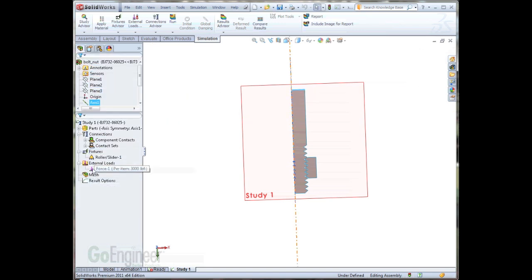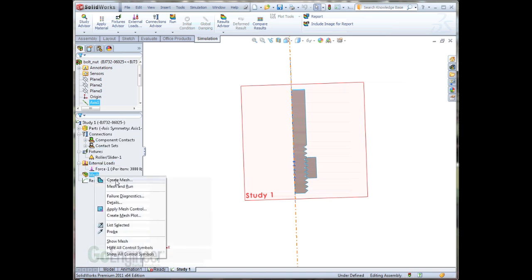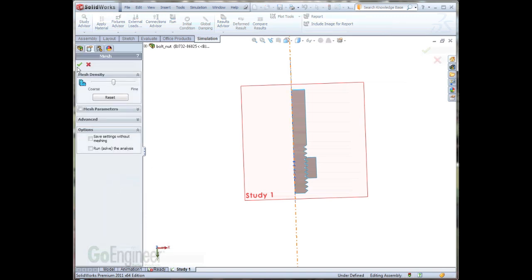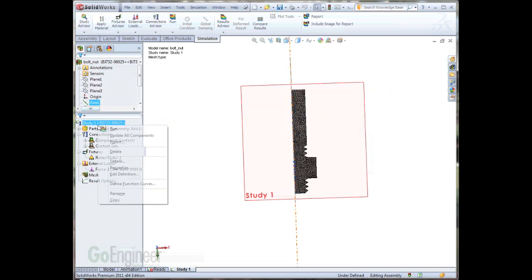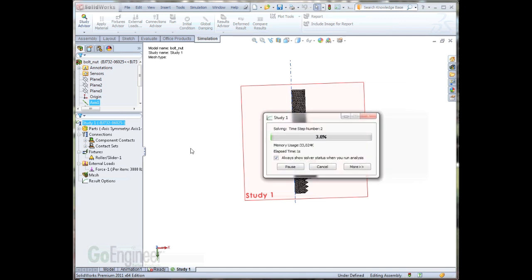And now that it's all set up, you'll notice everything's pretty much the same as a normal study. We'll go ahead and create a default mesh. And then we'll go ahead and run the study. Now, it being very simplified in this case, it's going to run really quite fast for nonlinear analysis.